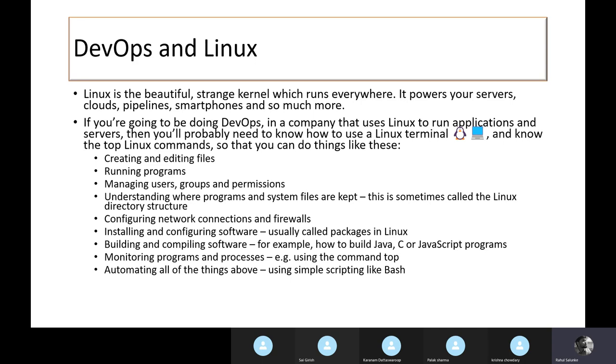So because of these features, Linux is famous nowadays in the IT domain. As I said again, Linux is a beautiful and strange kernel which runs everywhere.